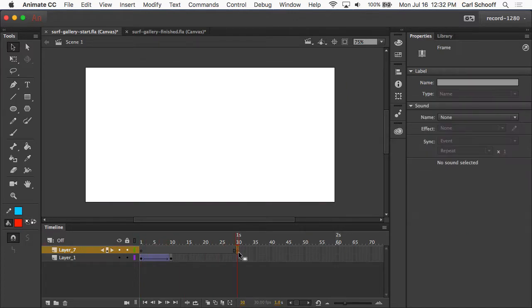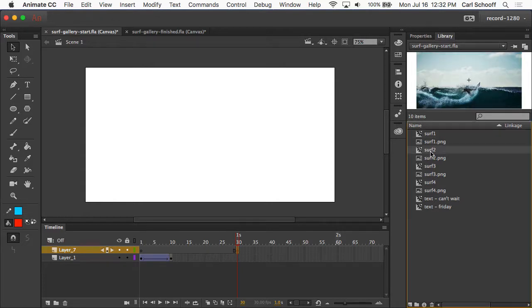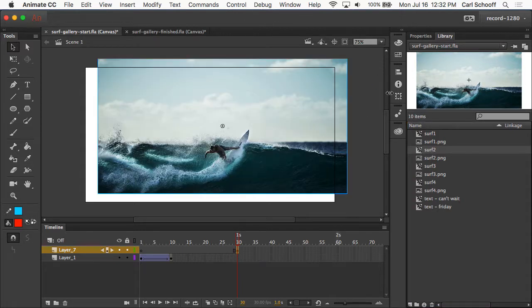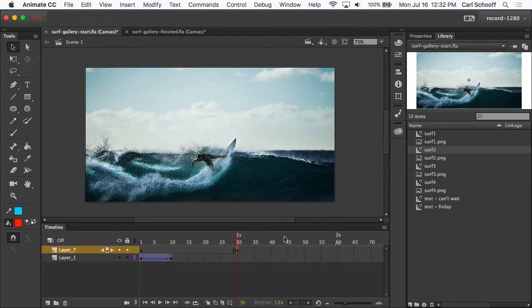And now I have a blank keyframe there. I'm going to go to my library panel. I'll take surf 2 out. Remember, we're not doing the PNGs, we're doing the movie clip symbols that we see here. I'd place it on the stage. Again, go to my align panel, boom, boom, and get it where I want to be.